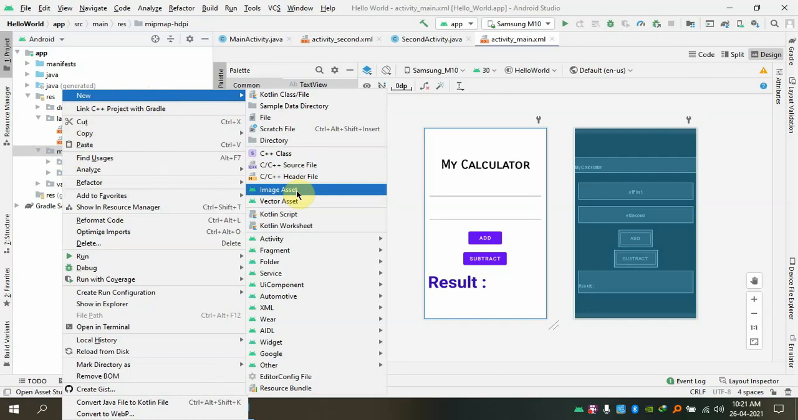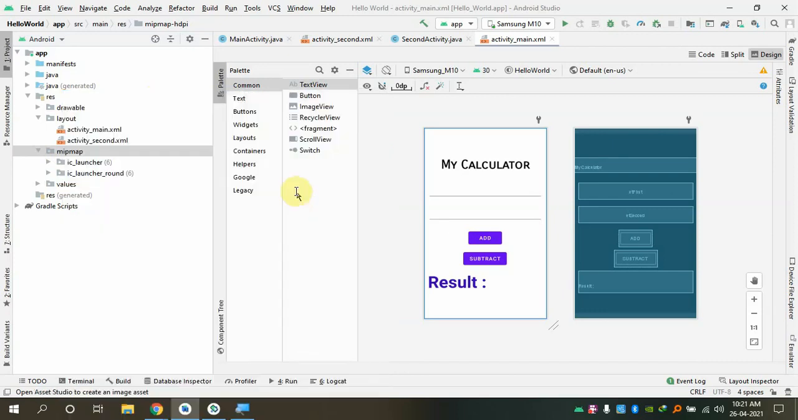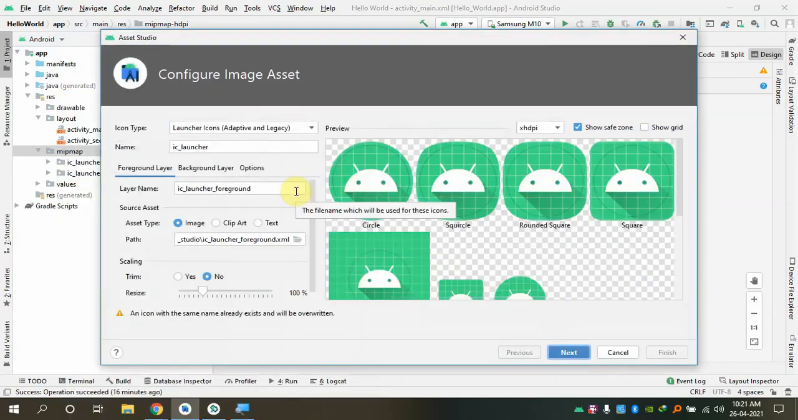So I've just right clicked on MIPMAP and I've clicked on new and I'm going to click on image asset. Please note the word image asset, not a vector asset right now. I'm just going to choose an image asset. Once I choose this, I get this particular dialog. I want you guys to focus on this dialog.